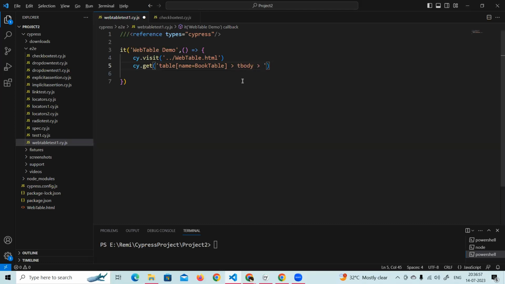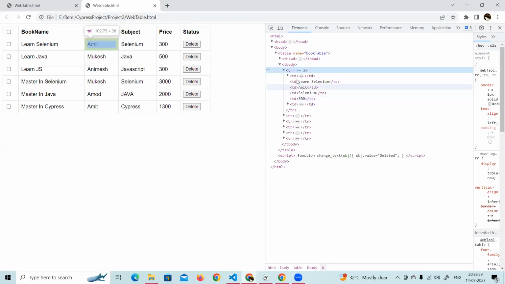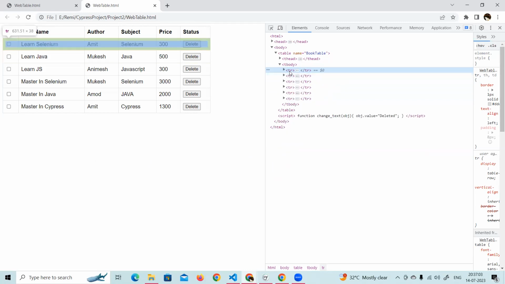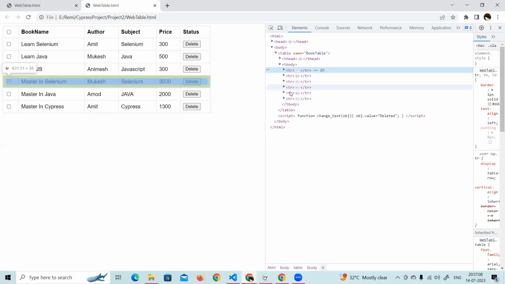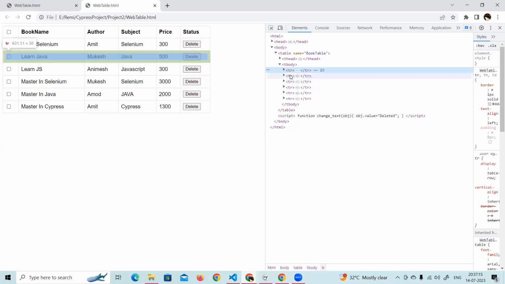In tbody, I want to go to a table row. Okay. Now if you see, there are multiple rows. 1, 2, 3, 4, 5, 6. There are 6 rows in this table. Actually, I need to go to the second row. Let's assume that this data is static. That means this Java will always come in the second row. It is not going to change. So I need to go to the second row.